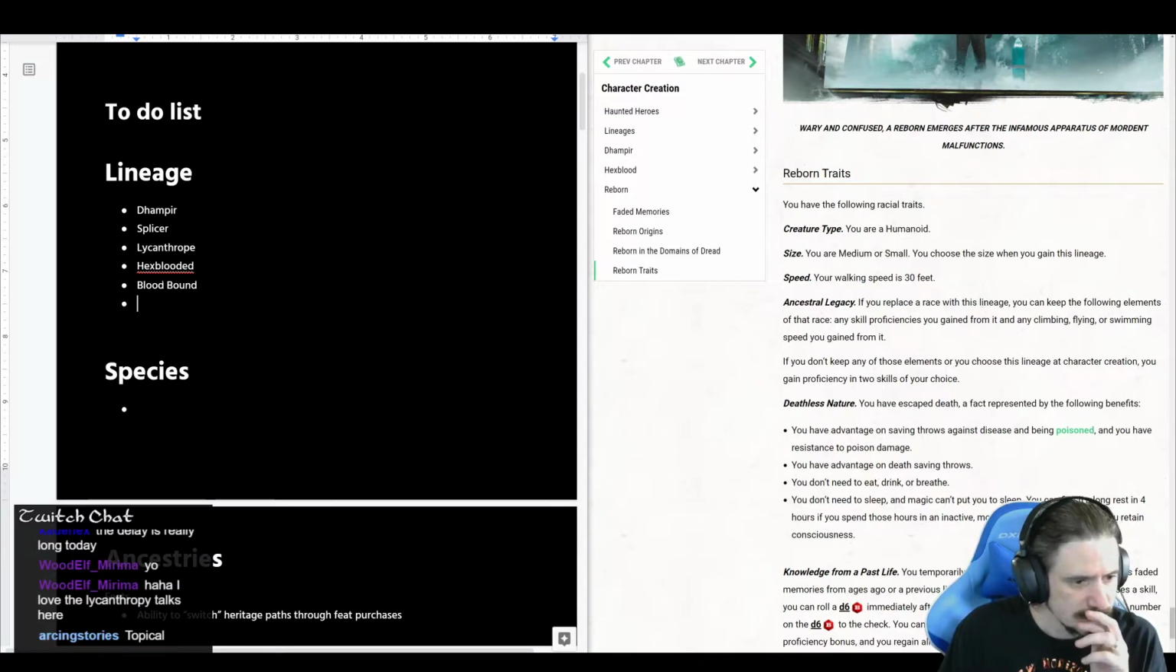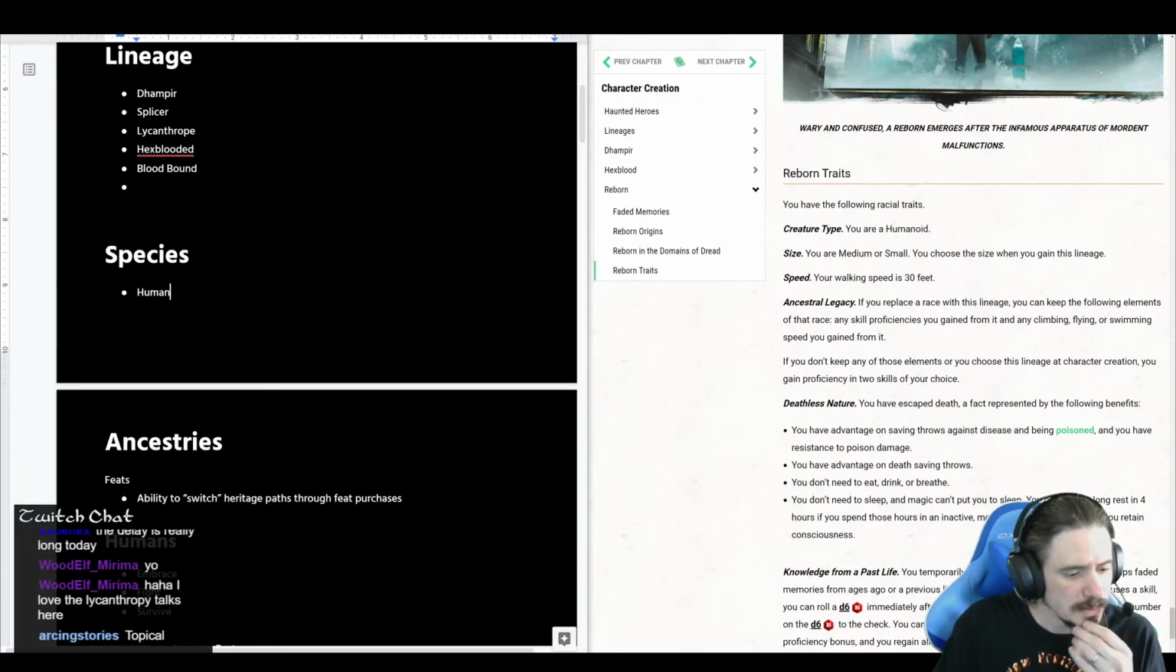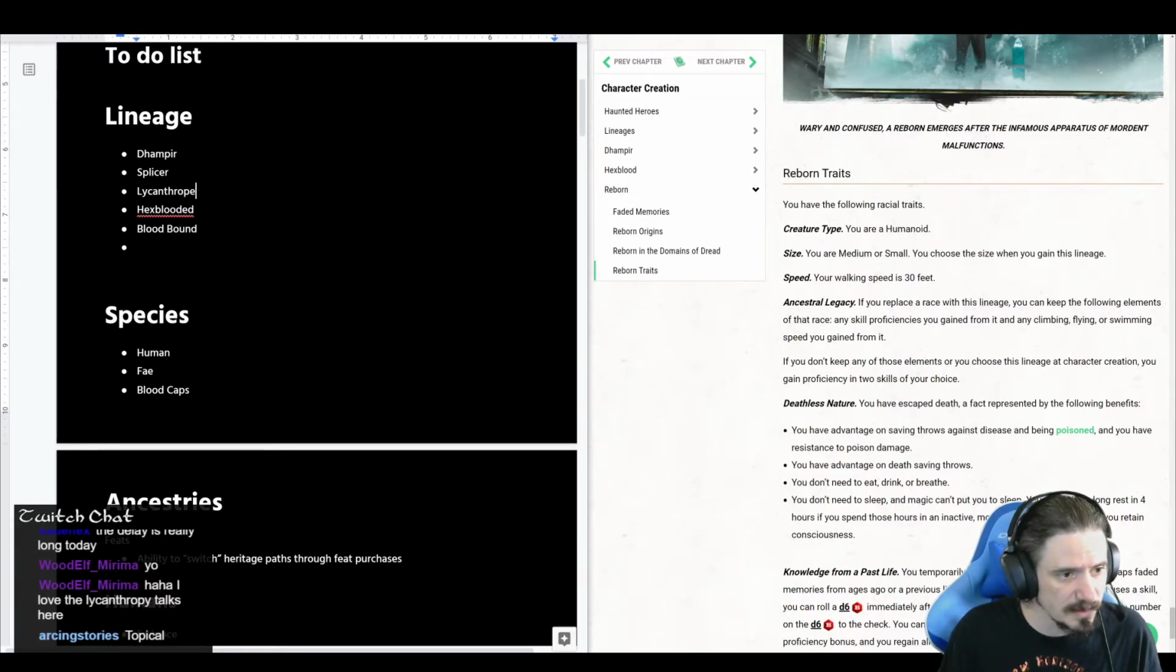And let's see. But species themselves, for sure, human is a species. For sure, Fae are a species. And I think that the blood caps need to be their own thing. So a lycanthrope blood cap? Question mark? We might need to explore limitations on these, like what core species can be affected. That could be an interesting way to do it as well.